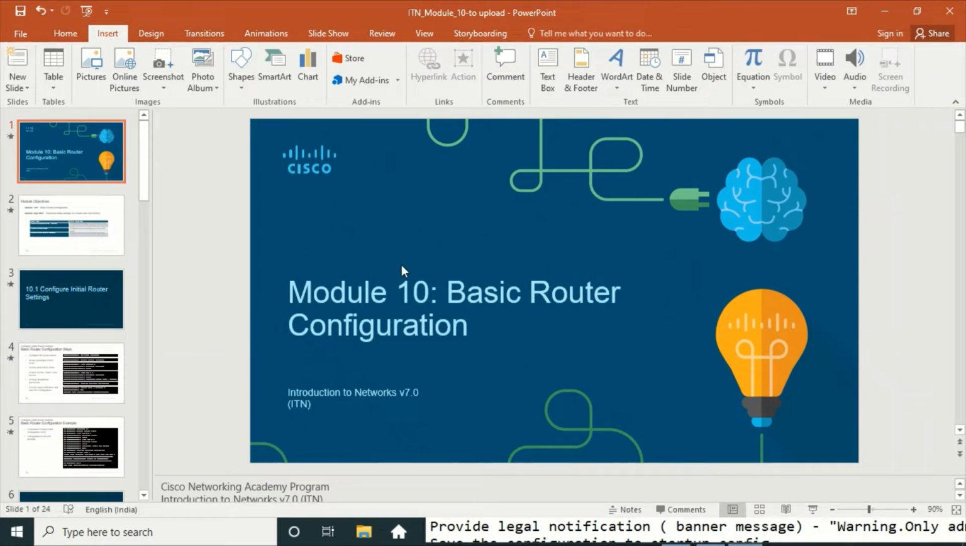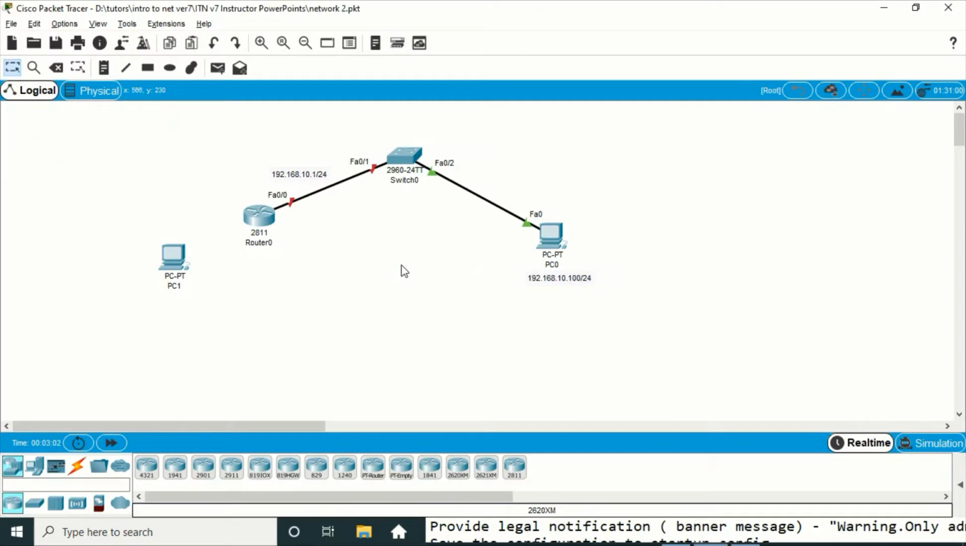Today we are going to discuss Module 10, Basic Router Configuration. In this topic, we'll be concentrating more on the practical part. So for that, we are going to use Cisco Packet Tracer. The topology is already given here.